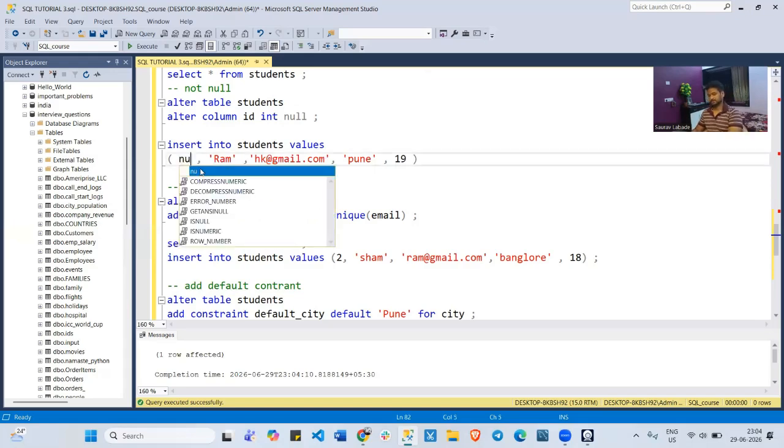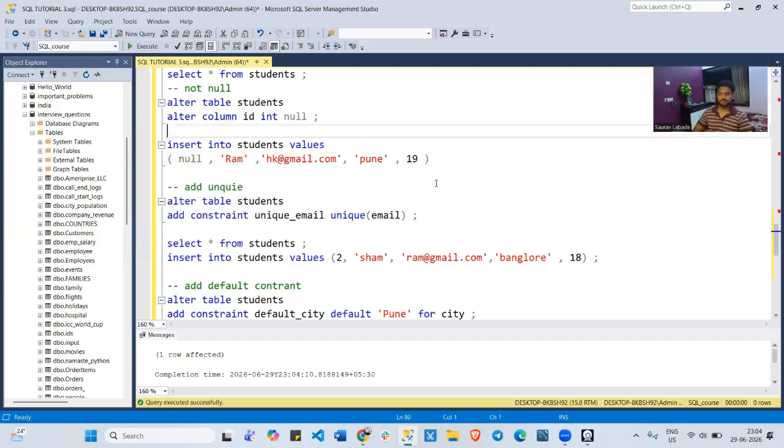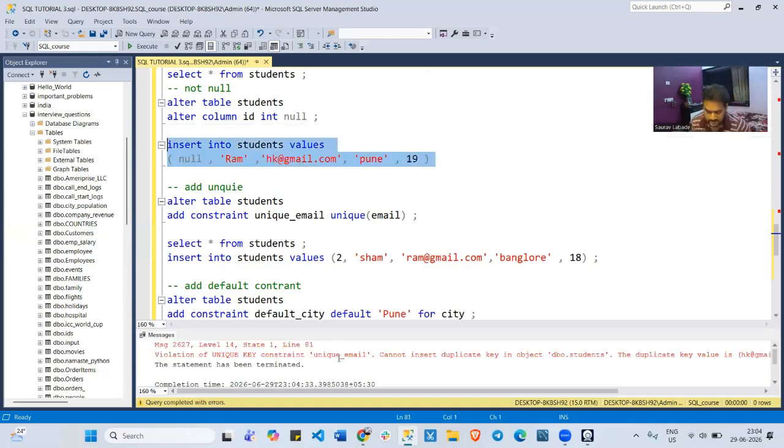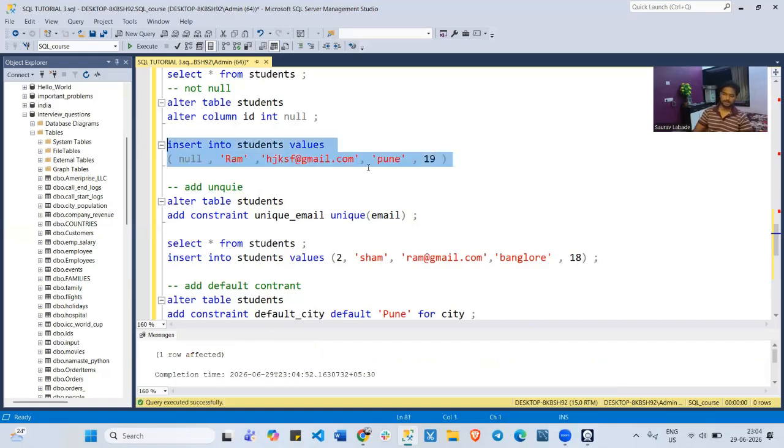Okay, we will add null. I want null values, right? Violation of unique constraint again, right? In the email column. This email ID we already added, so we will change this. Now, yes, one row has been added. Now null values are also getting added to the ID column, since we have changed it to null now. We can add null also and we can add not null also.